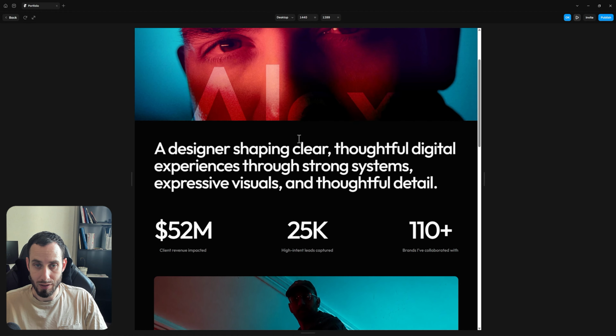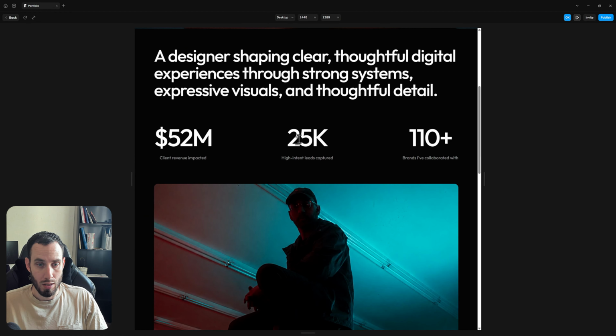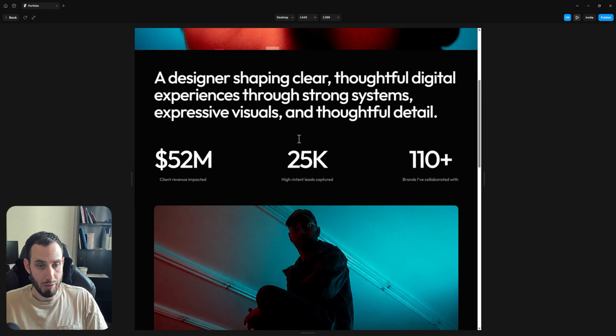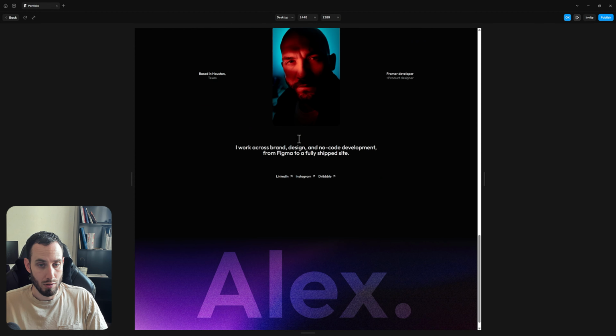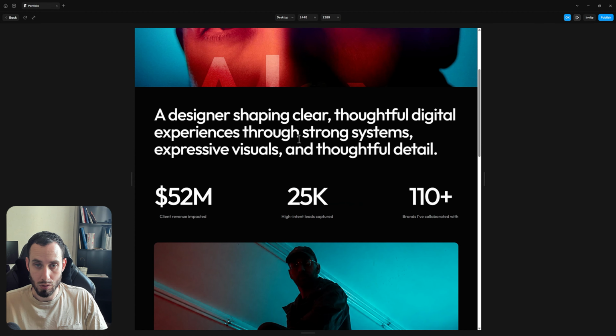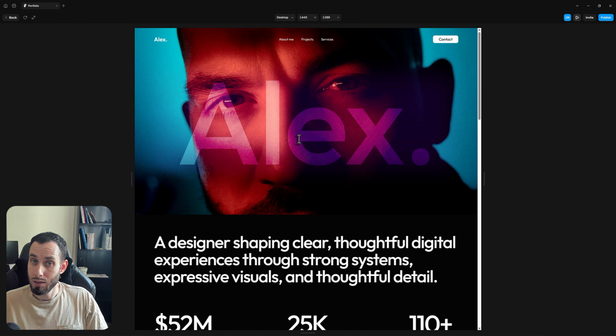As you can see, we have a nice looking scroll animation and I think a pretty awesome about page. It's simple, straightforward, and clean. And I think it looks amazing.